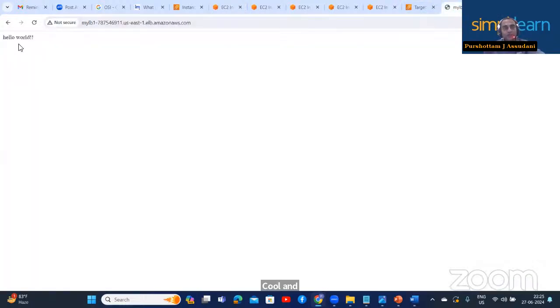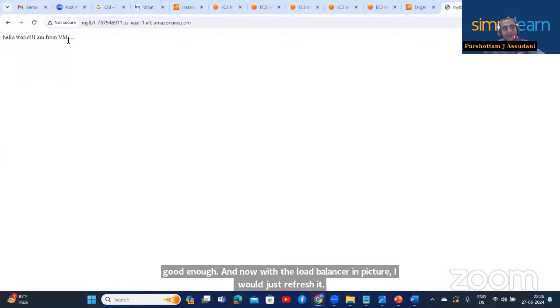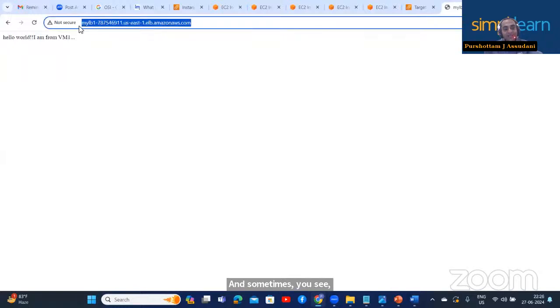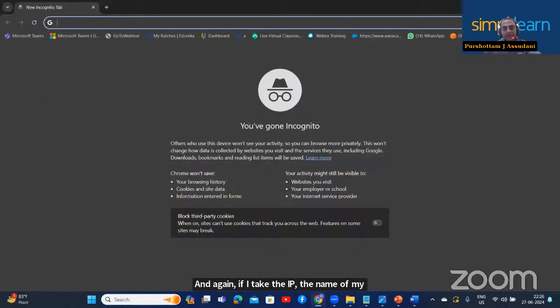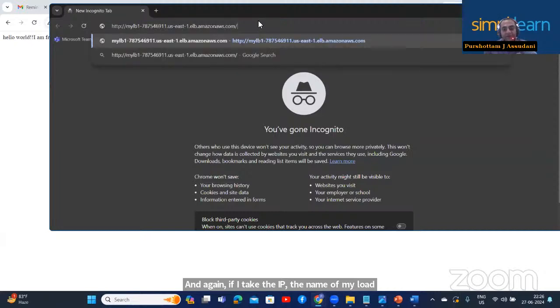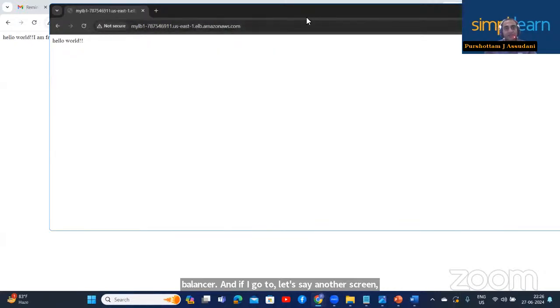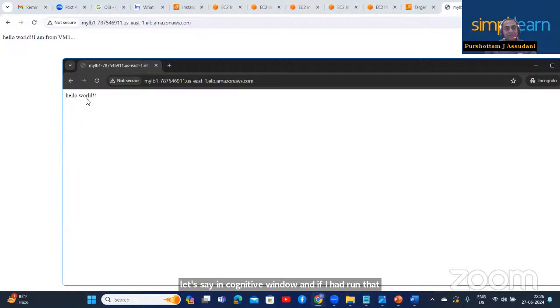And now with the load balancer in the picture, I would just refresh it. And sometimes it's, see, hello world, I am from VM1, guys. Can you see that? Again, if I take the name of my load balancer and go to another screen, let's say an incognito window, and run that load balancer name again, you can see the load balancer sometimes going to your VM1, sometimes to your VM2 or 3. So you can see that change.